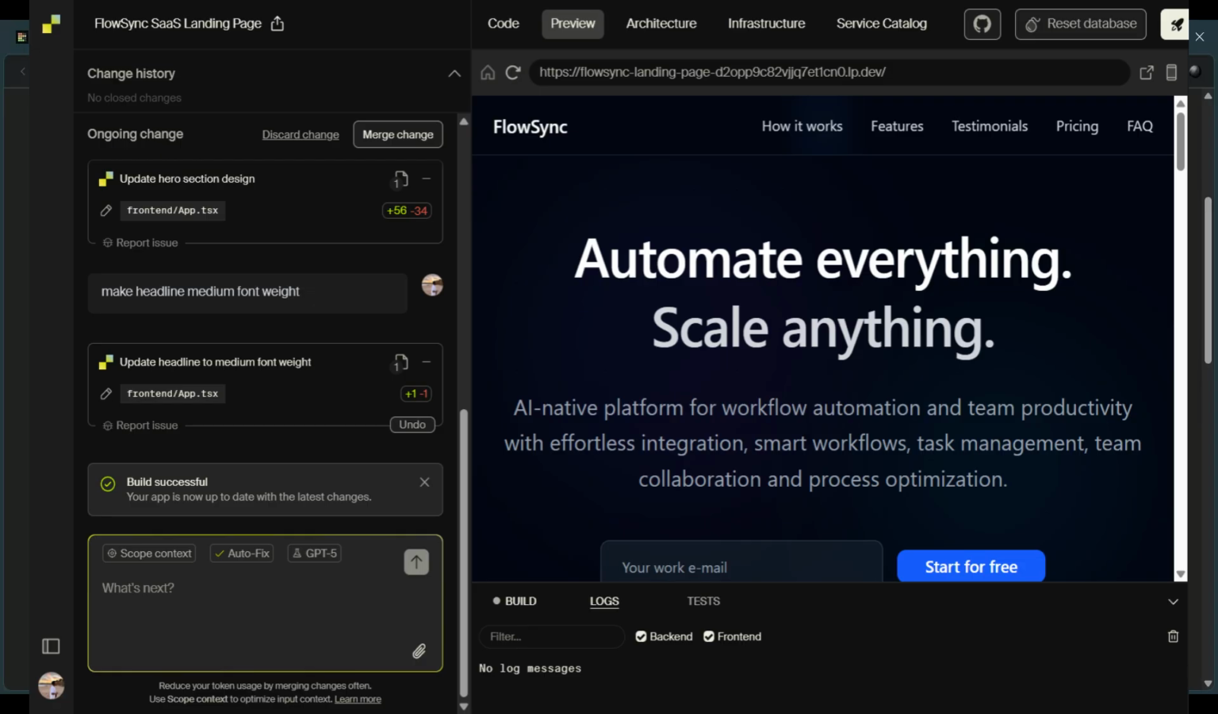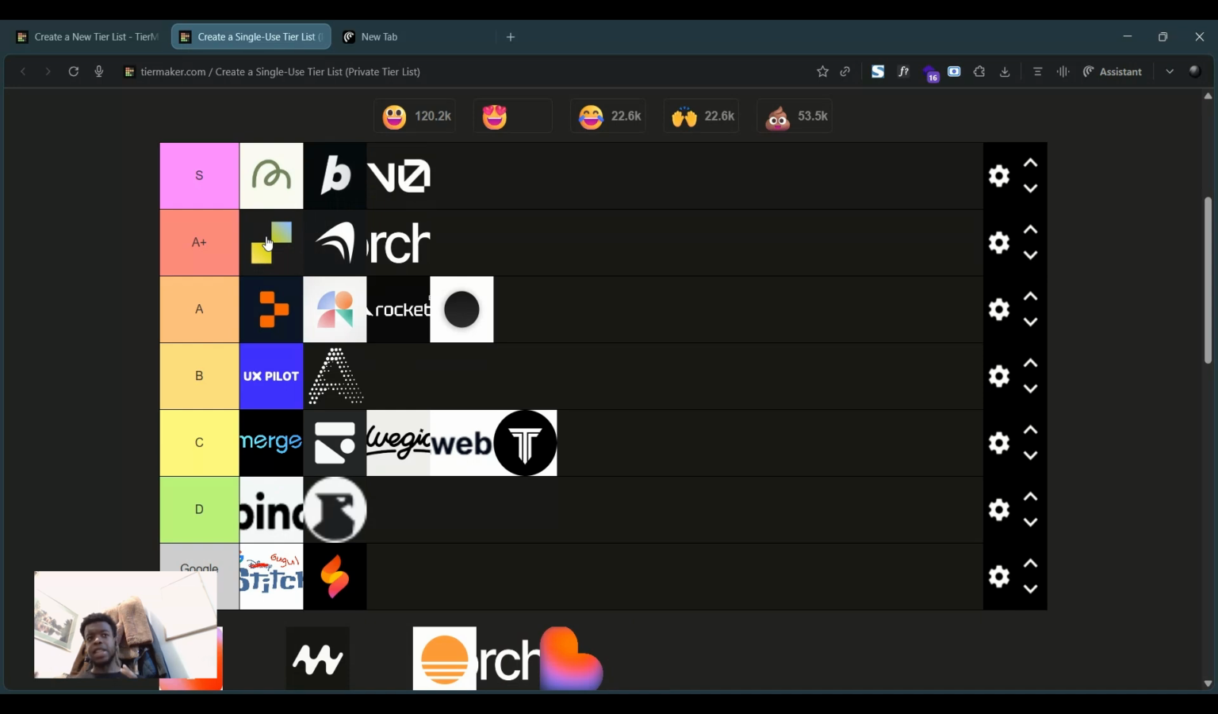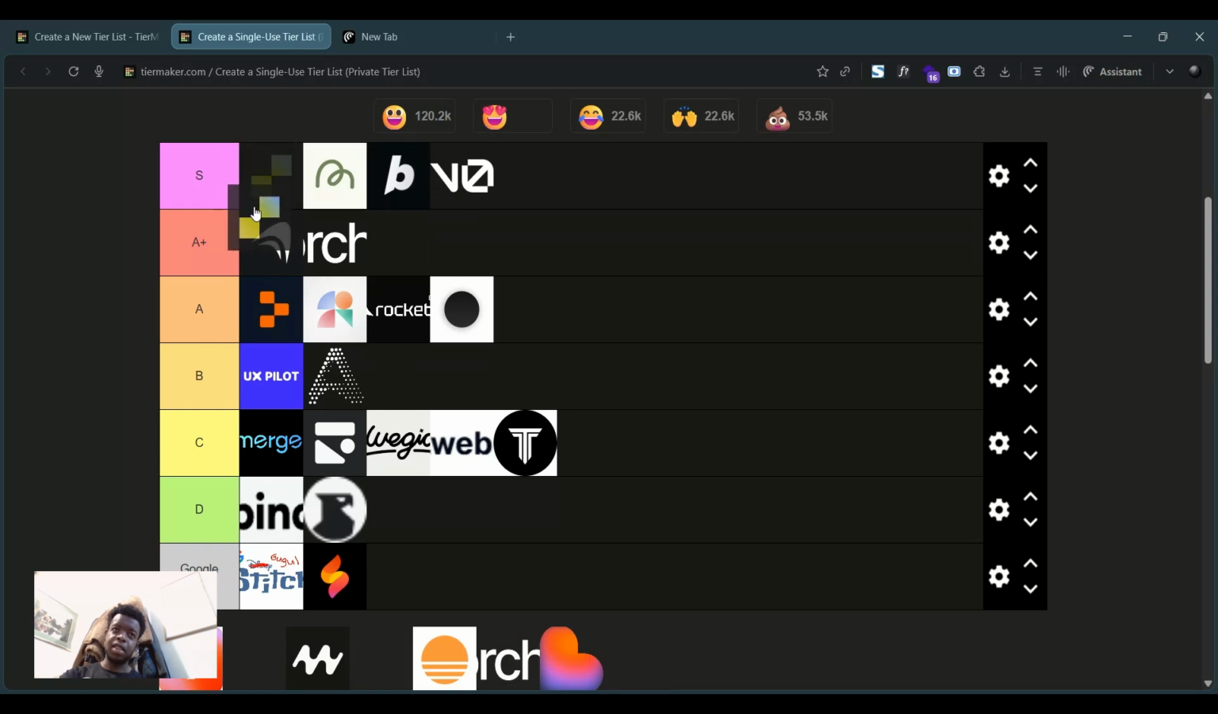I don't think it's quite on the level of these yet, because the only downside is that the premium plan is $30 a month, which is a bit expensive compared to the majority of these tools. But it's a really good tool, and I think it's pushing S tier. If they can just bring that price a little bit down, it might actually be up here, to be honest.